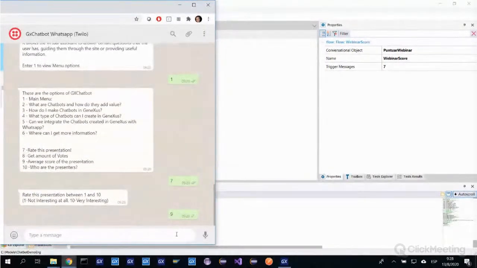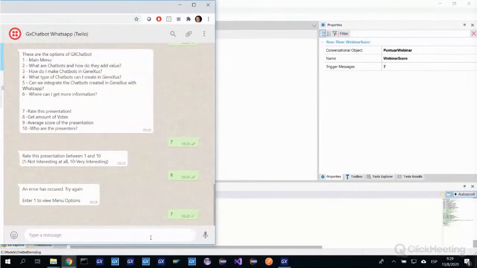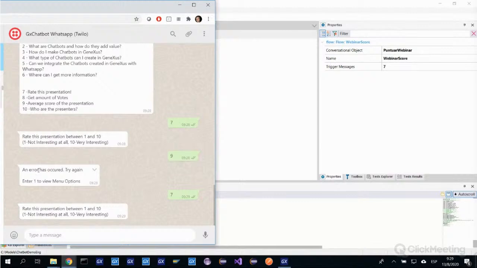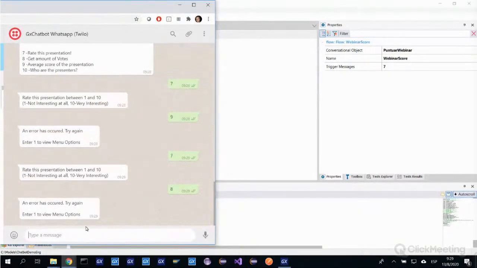So this is going to be processed, okay? In this case, an error has occurred. I'm going to try to give it a go again. All of this that you're seeing in the chatbot is the procedure, the conversational object, being executed. Okay, an error has occurred.